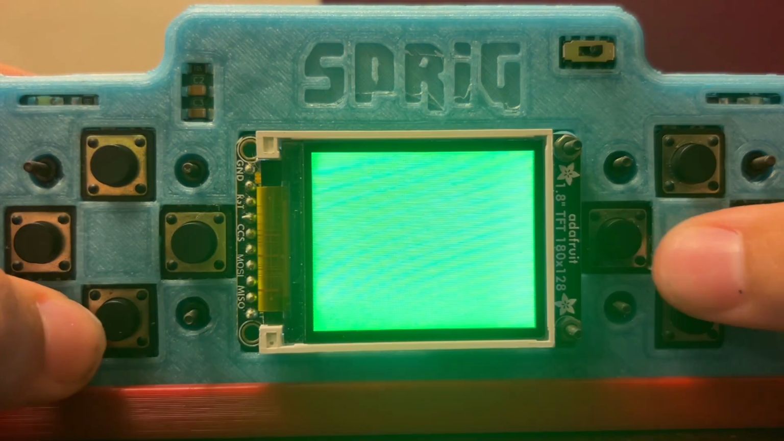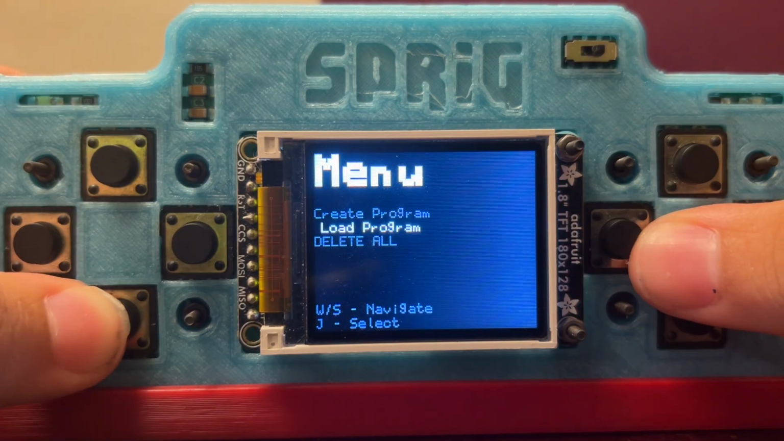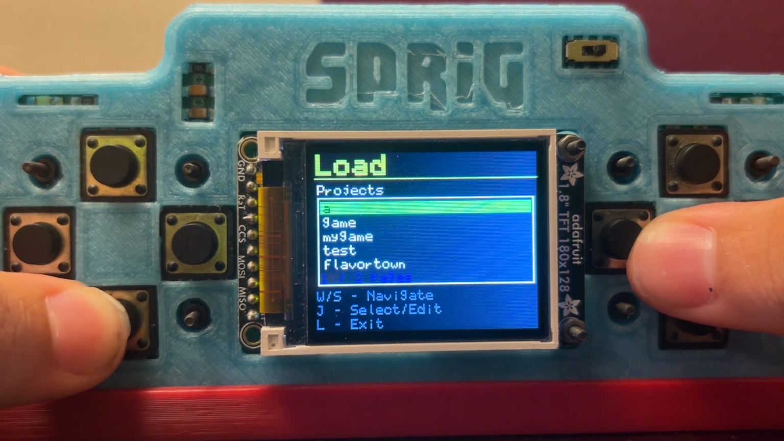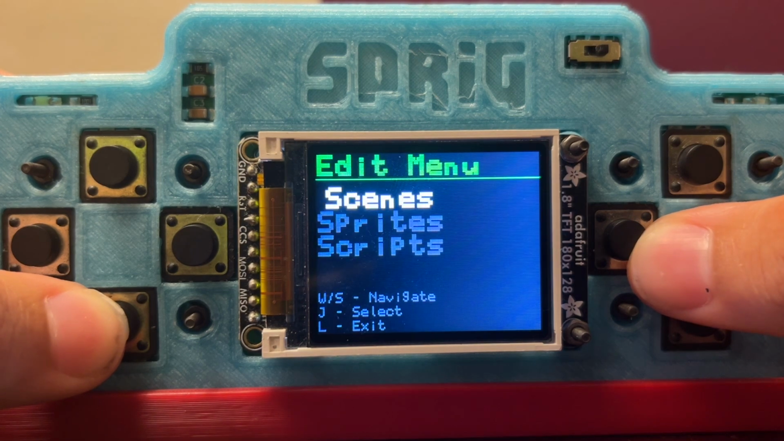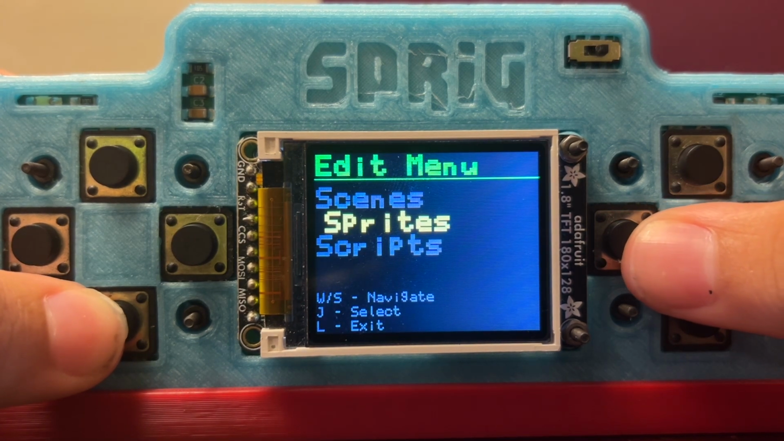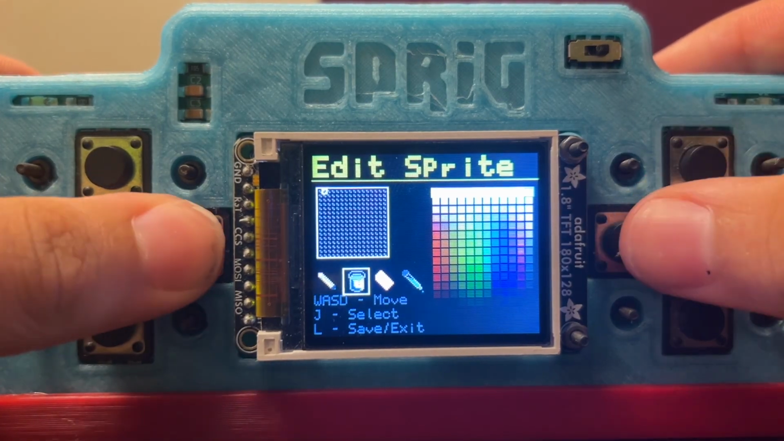Now I'll show you how to create a program. So you can go to load program, and then you go to the project that you created. So this one's called Flavor Town. And the first thing you want to do is create a sprite. So I'll just create a simple character sprite.